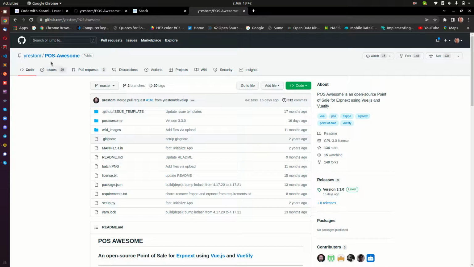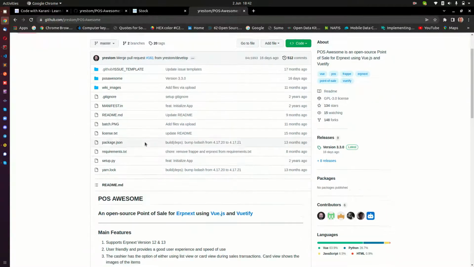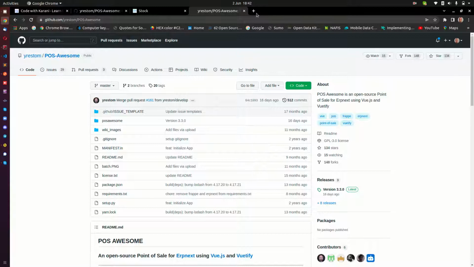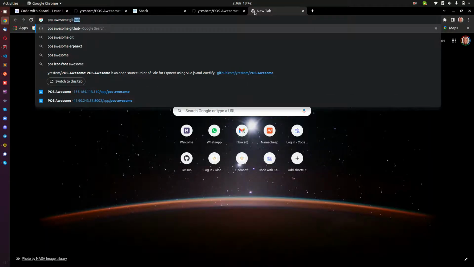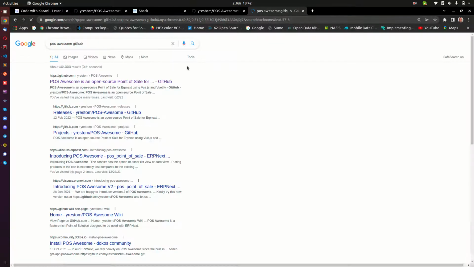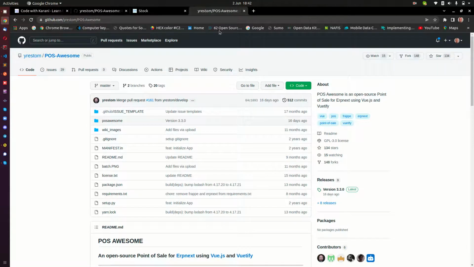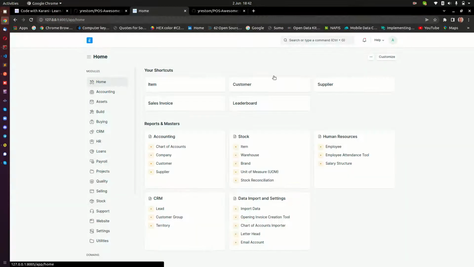I am on the POS Awesome GitHub repository here. If you don't know how to get here, just type POS Awesome GitHub and then click on this first link here. It's going to take you here. So when you are here, how do you install this on your ERPNext instance?